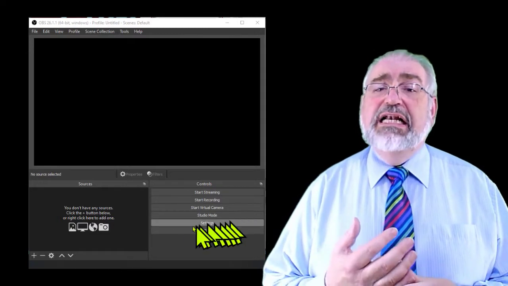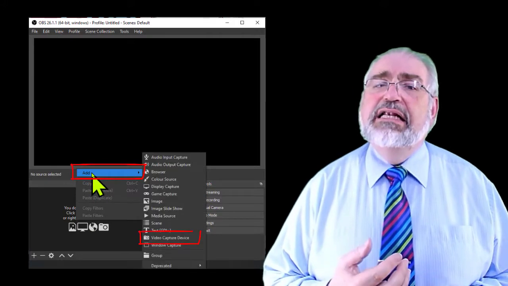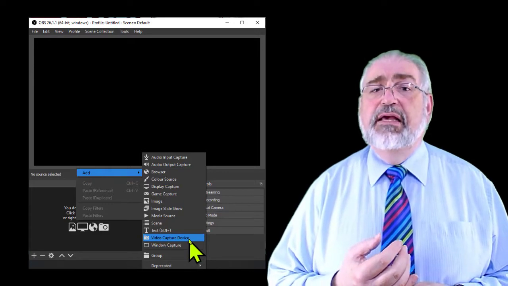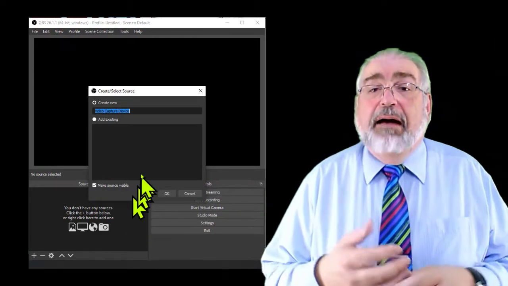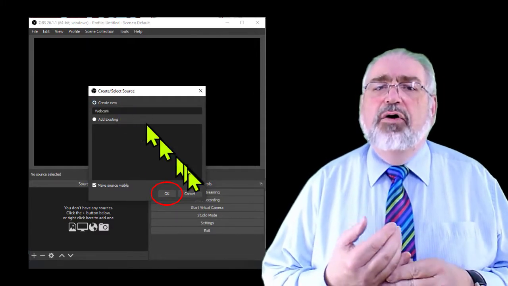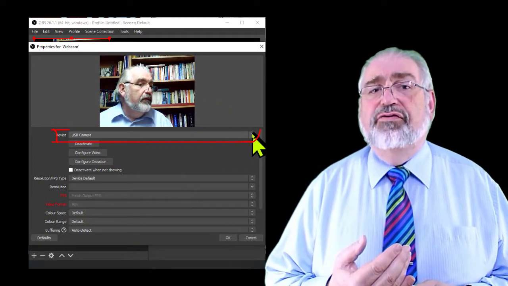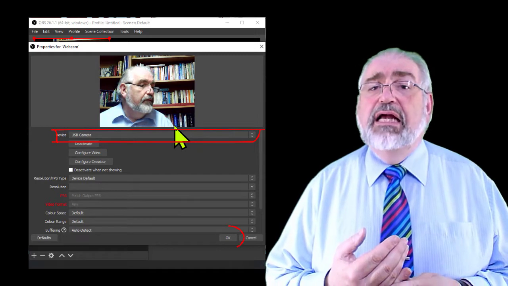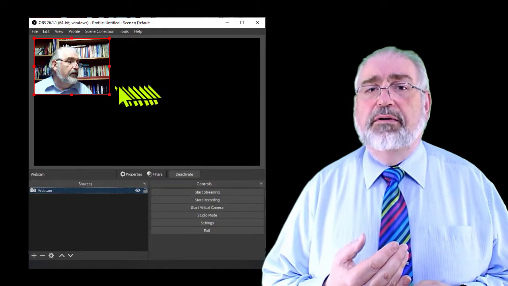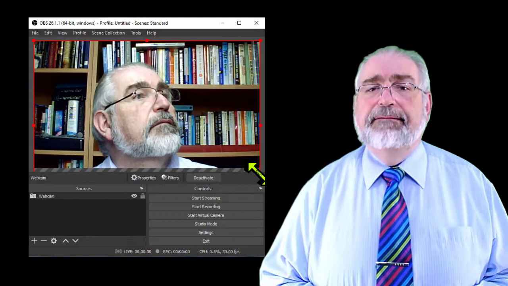Then, right-click the Sources panel in OBS and click Add, and then click Video Capture Device, which you'll find towards the bottom of the list. Give your webcam a name, like webcam, under Create New, and click OK. And hopefully it will pick up your webcam immediately. If not, you should be able to select it through the device drop-down. Click OK, and your webcam should appear in your main OBS window, surrounded by a red box that you can use to move and resize it on the screen.